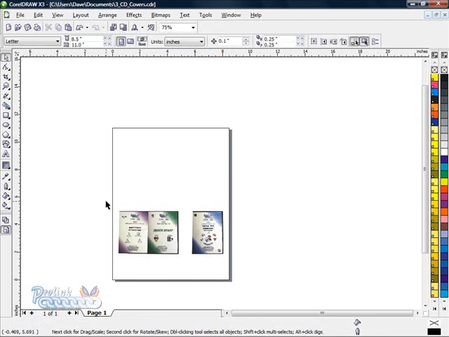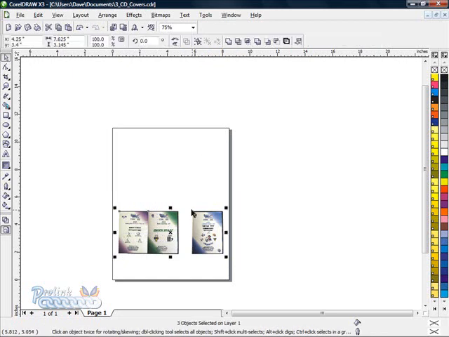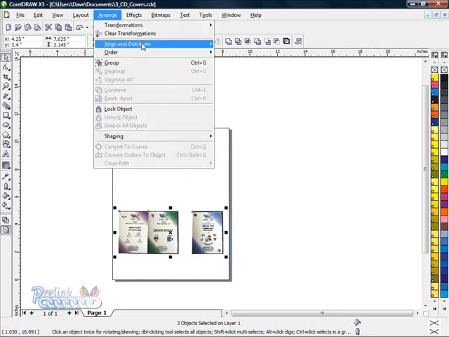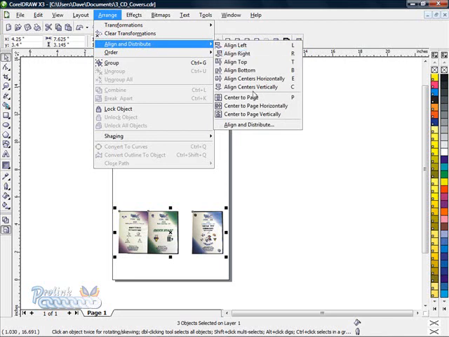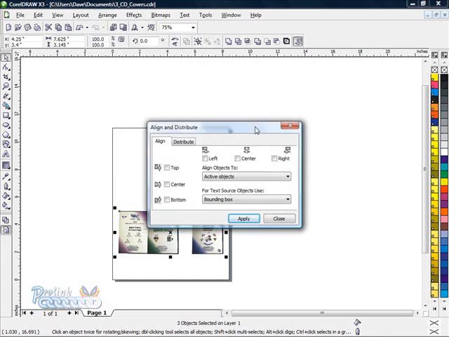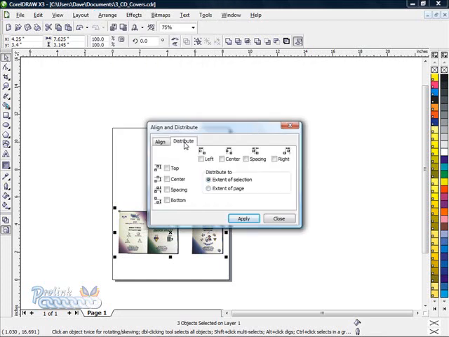One other thing I need to do for alignment is I need to have equal spacing between these. Once I've got them all selected, I can come back up here to Arrange, Align and Distribute again, and this time come all the way down to the bottom where it says Align and Distribute, and hit Distribute. Now I want to get them equally spaced, and you can do it from the left side, from the center, from equal spacing, or to the right. Well, I'm just going to click Spacing at this point.